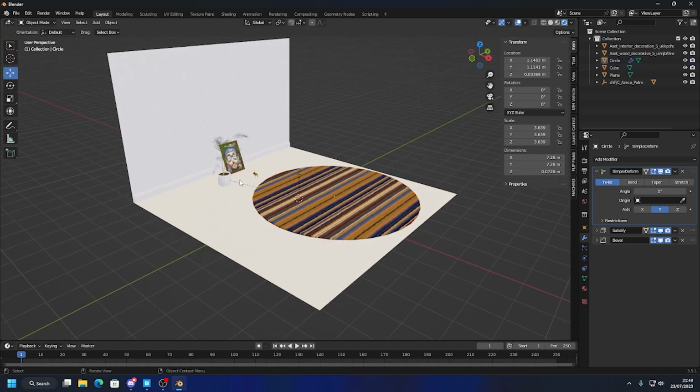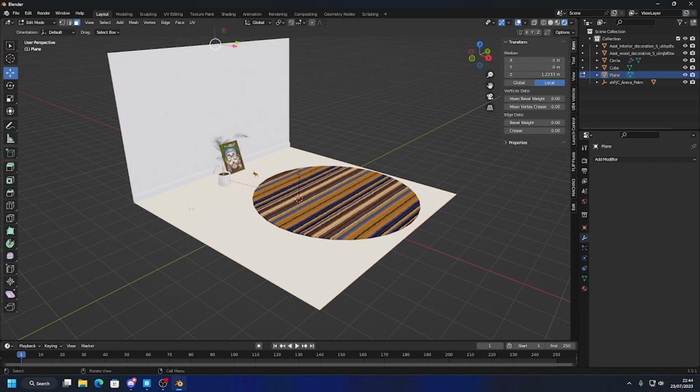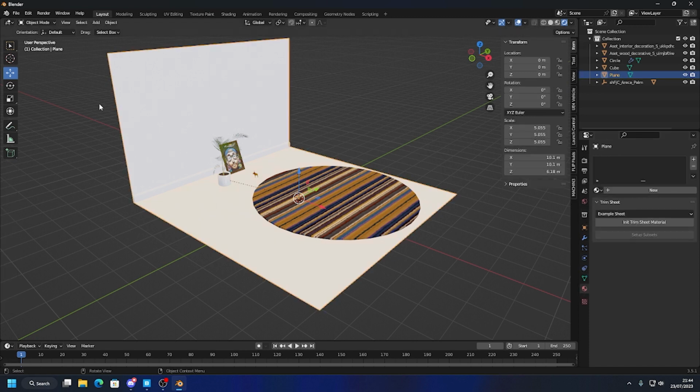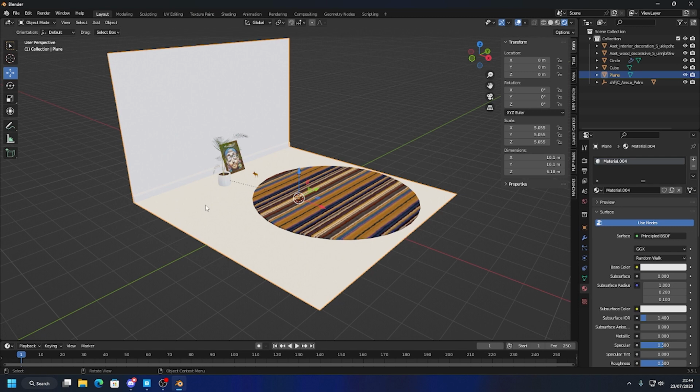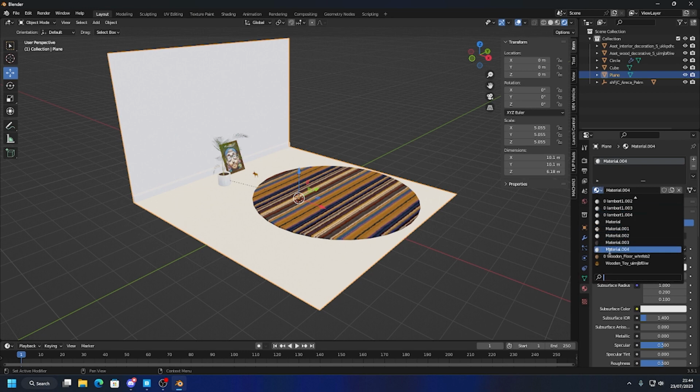So we've got our rug, we've got our toy, we've got our frame, our plant. Let's work on the floor. So we have no floor material. So with our materials, we're gonna assign a material to everything new. Then I'm gonna assign another one. Actually, then I'm gonna add the wooden floor.